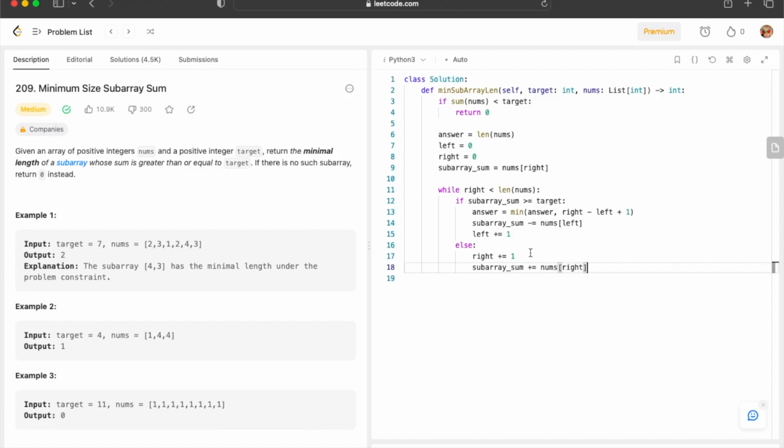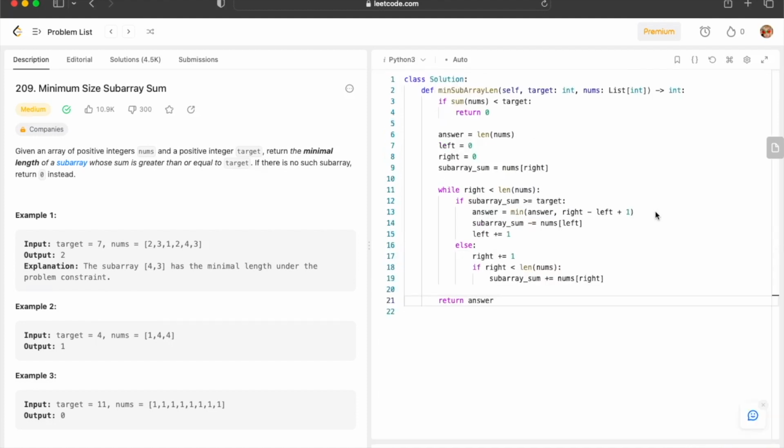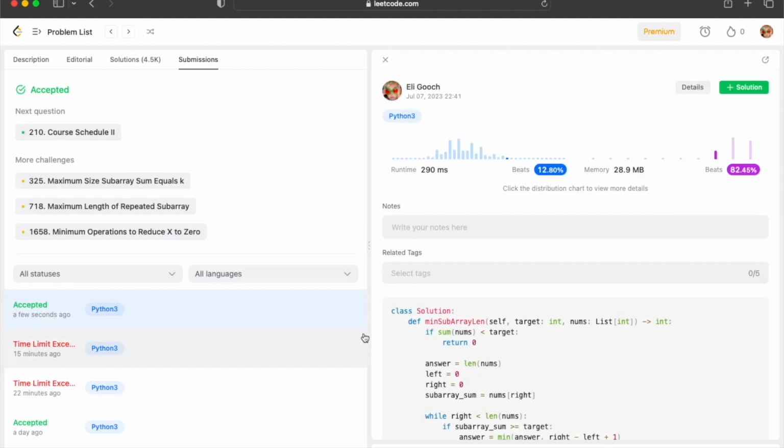Now there's actually an edge case where we've incremented our right pointer past the length of nums, so we need to make sure that we're not going to get an index out of bounds. So we can do that same check that we have up here down there. And at this point, if it's gone through the loop, we can return our answer. So it passes all tests, let's submit it. And the solution is accepted.